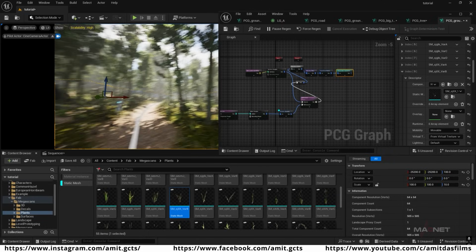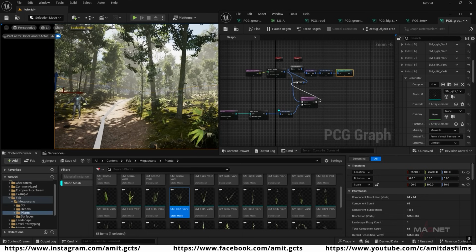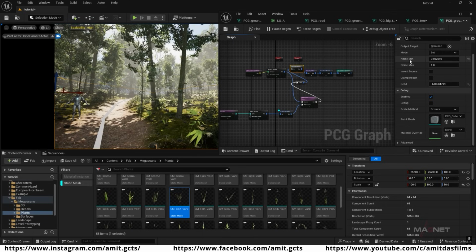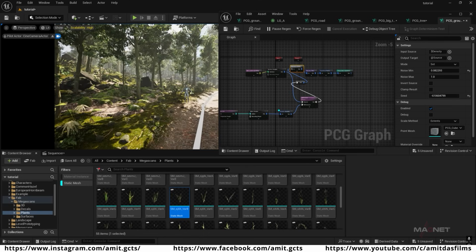So we put so many small plants here. It all depends on you how much variation you want here. And also we're going to increase the density. So we go to this attribute noise here, and we go to this noise minimum and we're going to increase the value here. Okay, so now you can see that our scene looks very nice here.